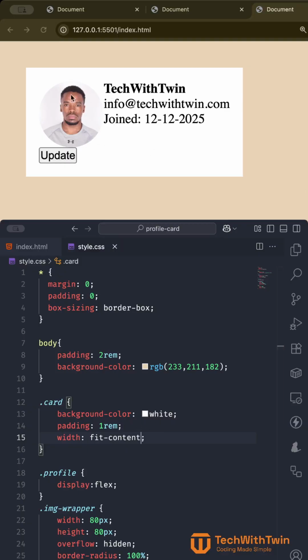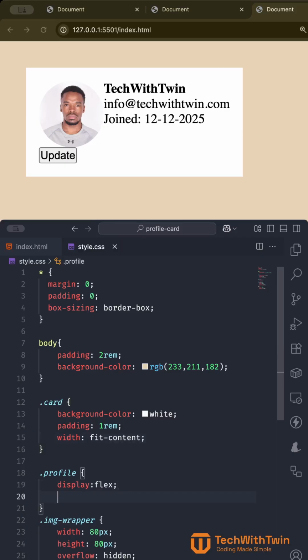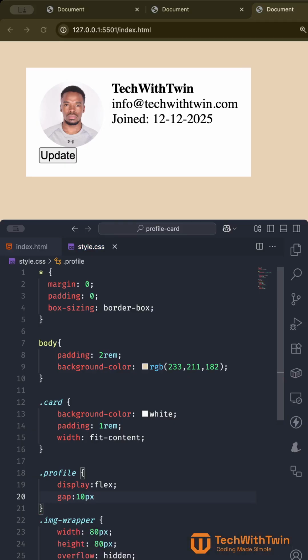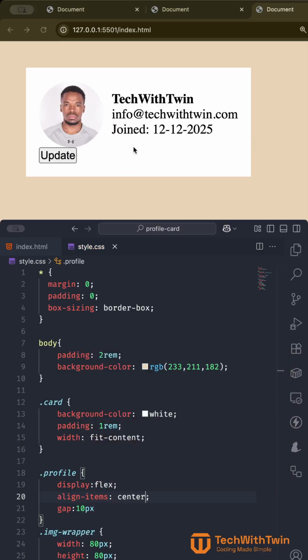All right. So something else you can note that yes, they are aligned side by side, but they are so close to each other. So we need to add a gap on the profile. So we come here and add a gap of how much? Let's do something like 10 pixels. And then you can see now a space has been created. And then something else you might notice is that the image and this text content are not aligned at the center. So you can come here and say align-items to the center. Then you can see now these two are aligned to the center.